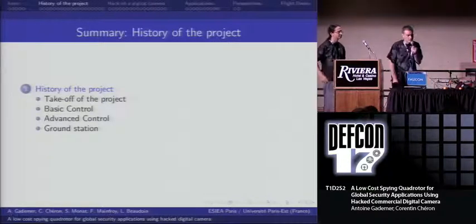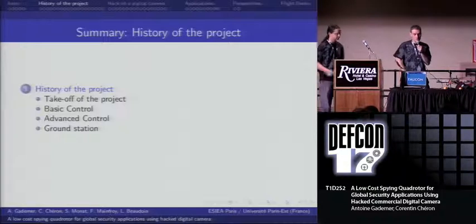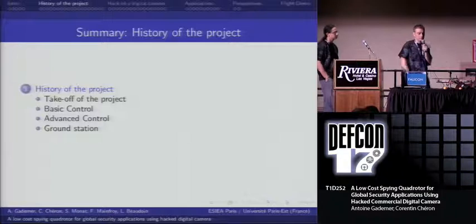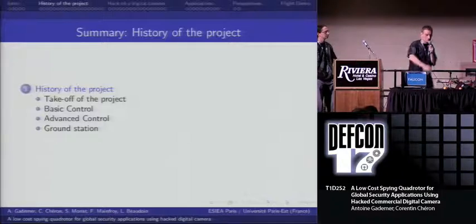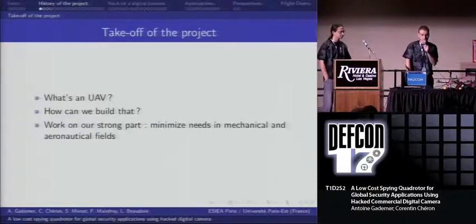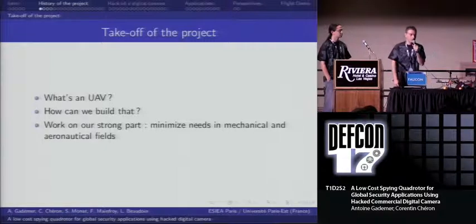Okay, so I'm going to present you the history of the project, the different steps we went through to arrive at the project we have here. So first, what's a UAV? It stands for unmanned aerial vehicle. It's a flying machine, a flying robot that has no human on board and that is expected to fly semi-automatically.